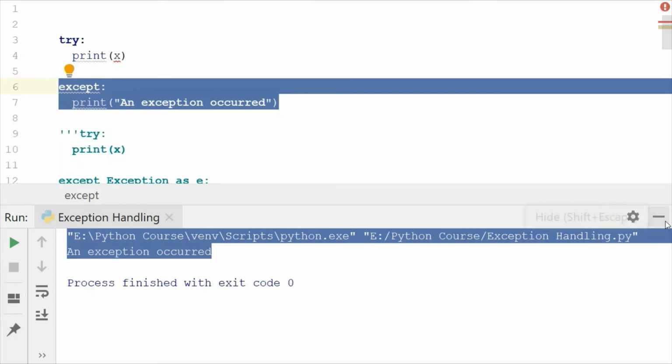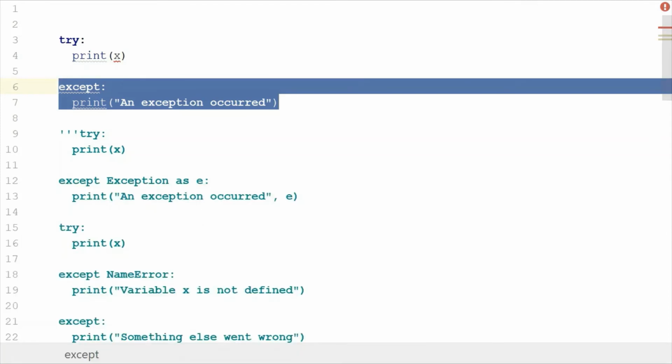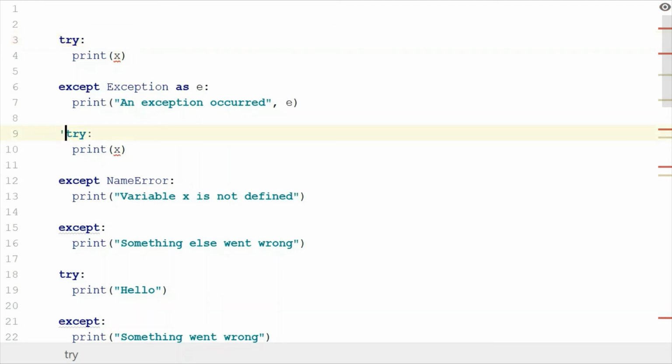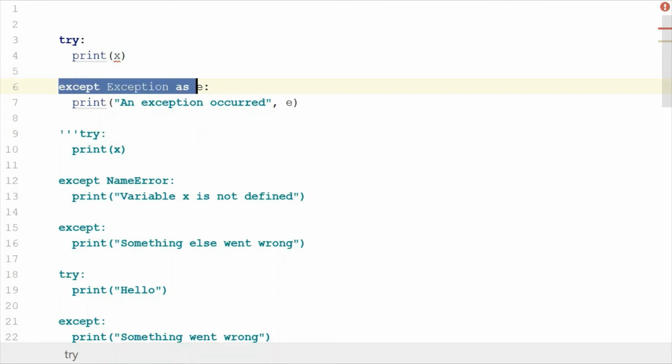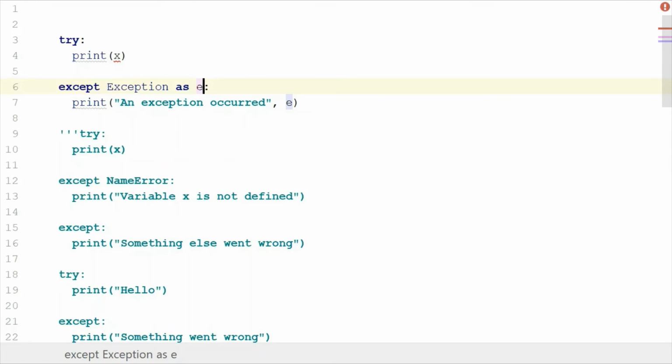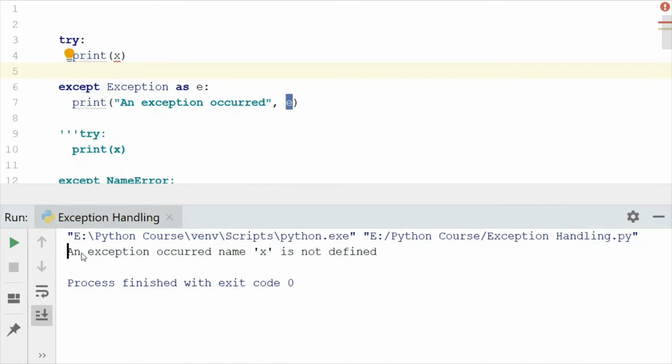If I want to see what the exception was, I can say it like this: try print x, except Exception as e, print an exception occurred, e. Because of this e, it will assign that exception into this e, and here I'm printing this e. Let's run this. So it said an exception occurred, name 'x' is not defined. Here we have the name error.